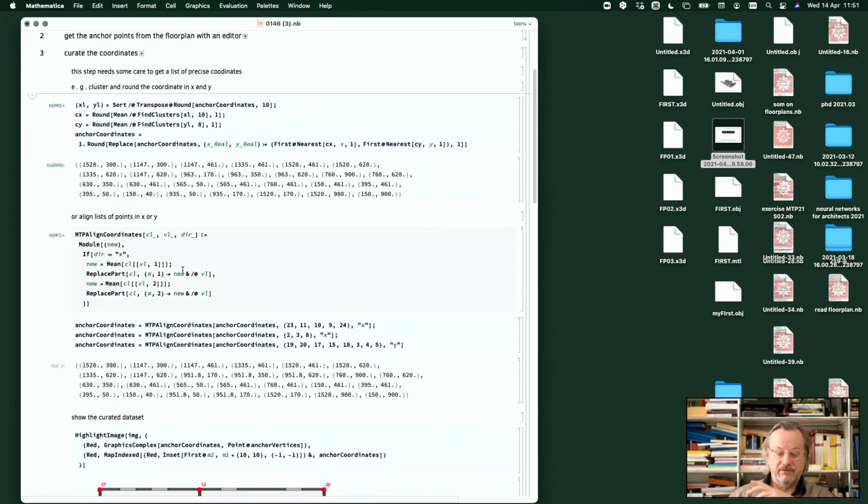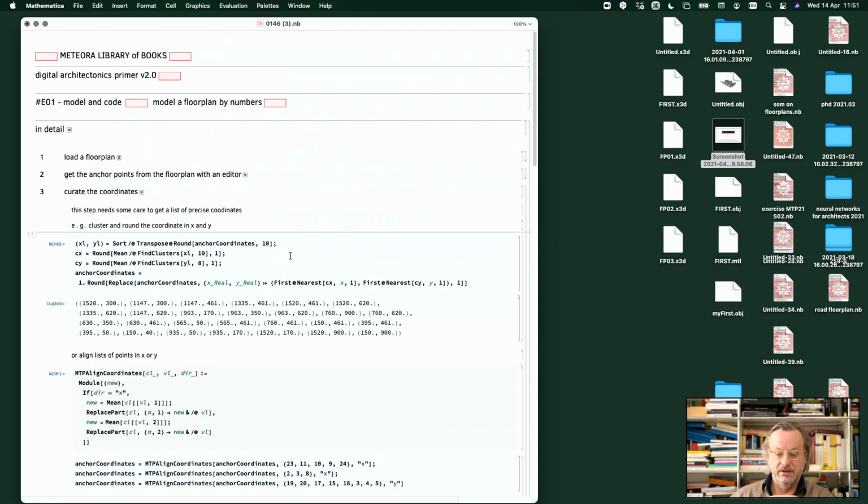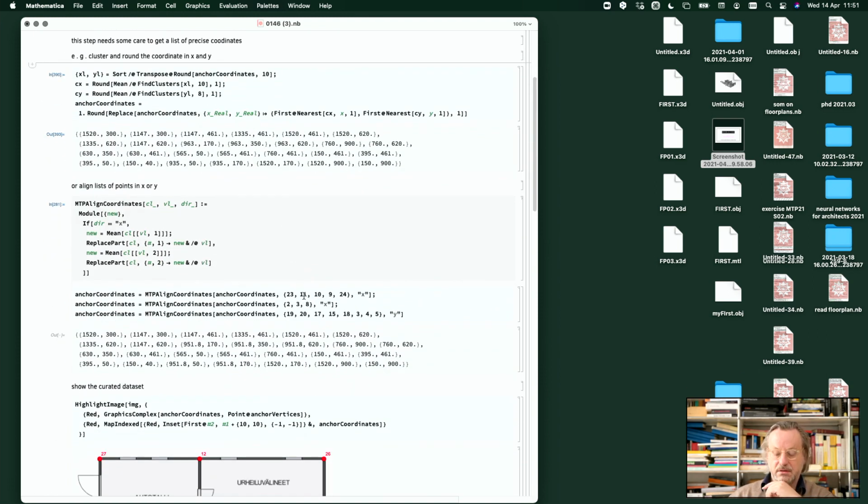So then, for example, you also can say align the coordinates, the anchored coordinates, and you simply just want to align 23, 11, 10, 9, 24 to X, align them to X, and these 3 to Y. And then this machine here says, okay, if it's an X, then I take all the different X's and align them to their mean value. So these get an axis, these get an axis to force it. Like that as well.